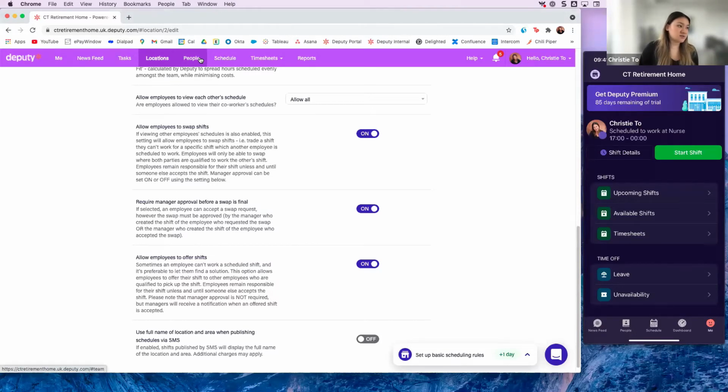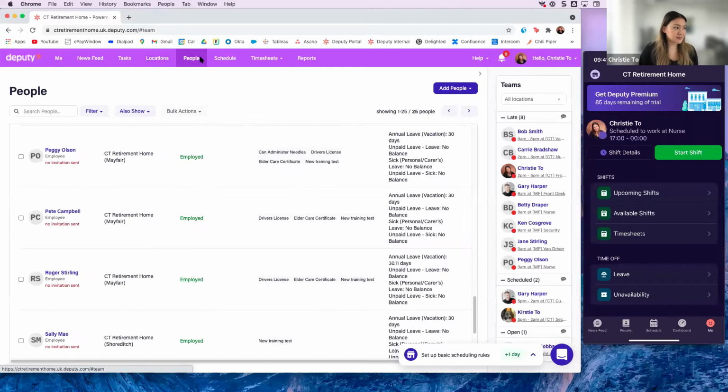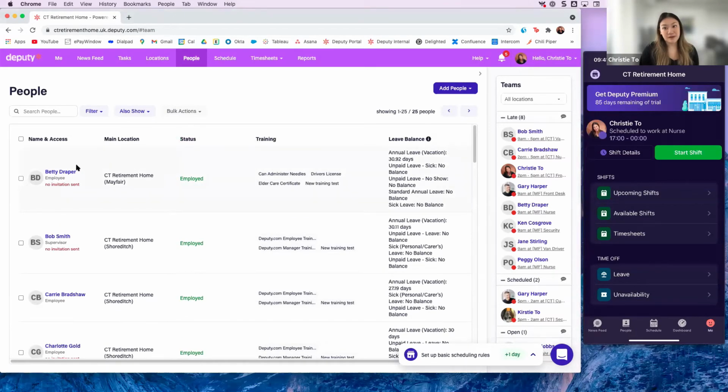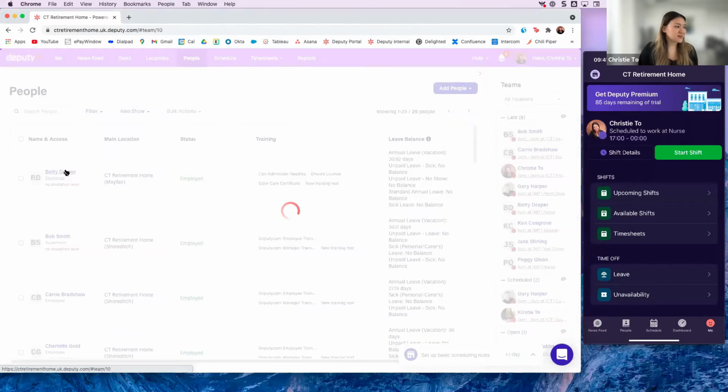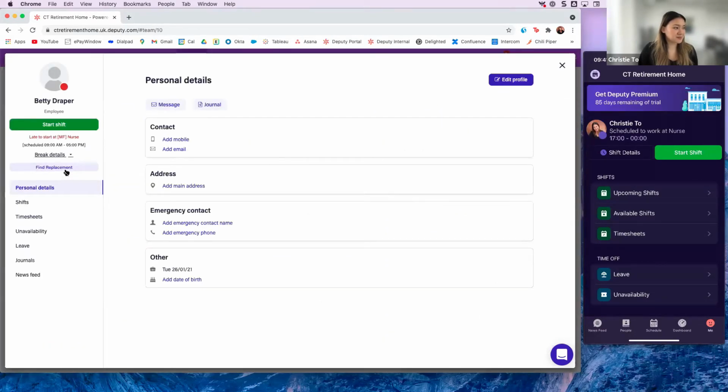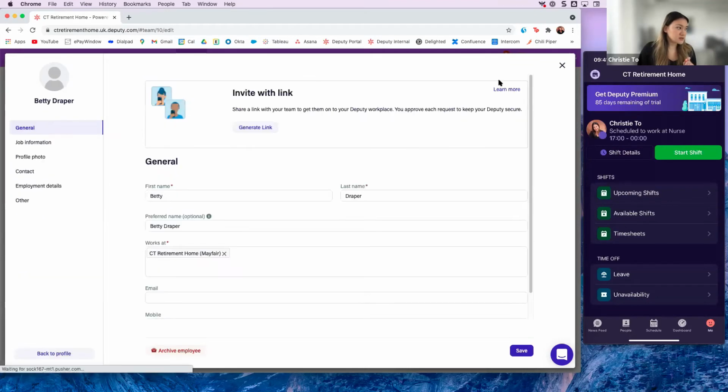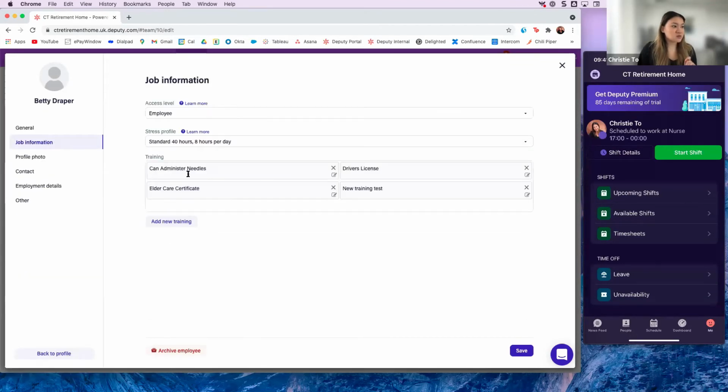What we're going to do is navigate to our people tab. And we'll choose an employee. So we'll choose Betty. She's my favorite one. And if we click on Betty's profile, we see a few different options on the left-hand side, like shifts, timesheets, unavailable, etc. But what we want to do is edit her profile. So if we click on edit her profile and we take a look at job information, we'll be able to see the training tags associated with her.